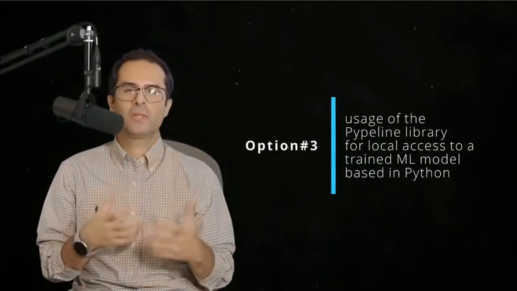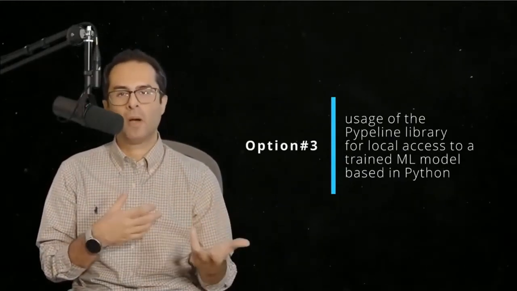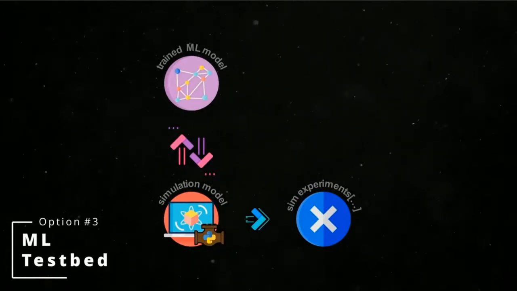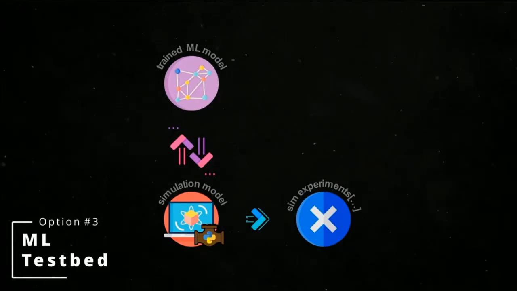Option 3, usage of the Pipeline library for local access to a trained ML model based in Python. If a trained ML model is accessible by a Python library, then Pipeline, a custom AnyLogic library, can be used to query it. Pipeline allows you to execute Python scripts with arguments or interactively run Python code from within your AnyLogic models using a local installation of Python.